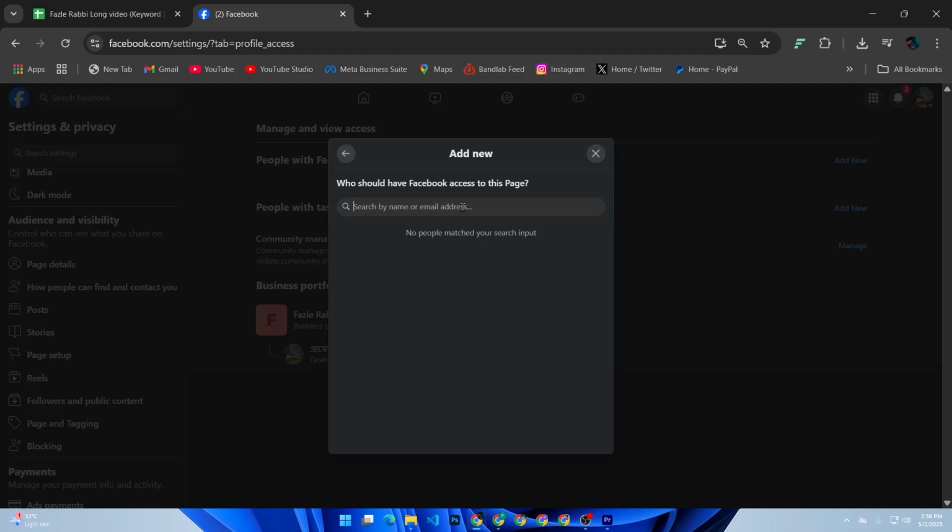For full control, select admin. Facebook may ask for your password to confirm the change. Then click send invitation. The person will get a Facebook notification to accept the invite. Once they accept, they will have access to the page based on the role you choose.